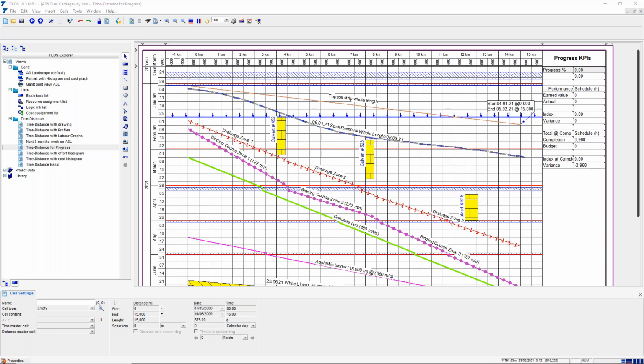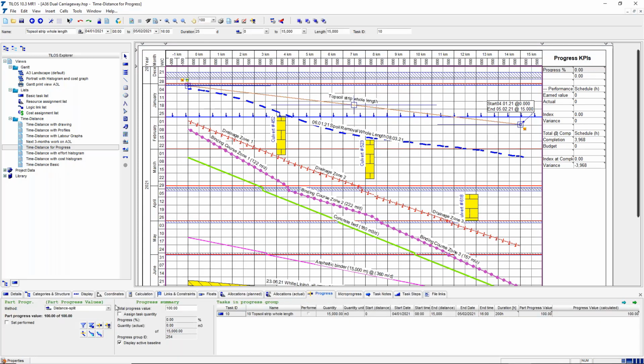So first of all, I'm going to take the topsoil strip. I'm going to look at the topsoil strip and look at the progress tab, because a key idea in Talos is that different sorts of activities can be progressed in different ways. I can progress by distance. I can say how much have we done, where are we now in distance. I can do the same thing with quantity. So I've done 1120 linear meters of 1500. I can do it in task steps of predefined bits that make up 100%, or I can do it in percentage terms. So in this case, it's a distance task, so I'm going to use distance as that process.